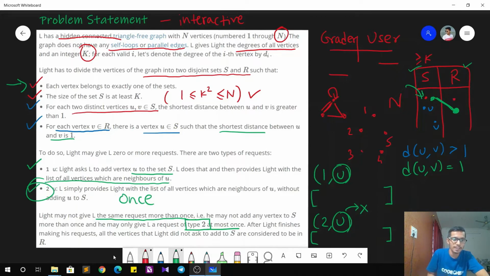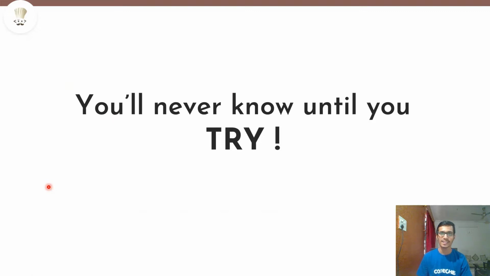So using these queries, we can request the grader to insert nodes in S and divide the nodes, and at the end of our solution, whatever nodes we have inserted in S would be present in S and the other nodes would be considered in R. So we have to just make sure that all these conditions are followed, and we also follow the constraint on the type of queries asked. At this point of time, I would like to mention that if you haven't yet tried the question, give it a try and then come back to the video and continue with the editorial.